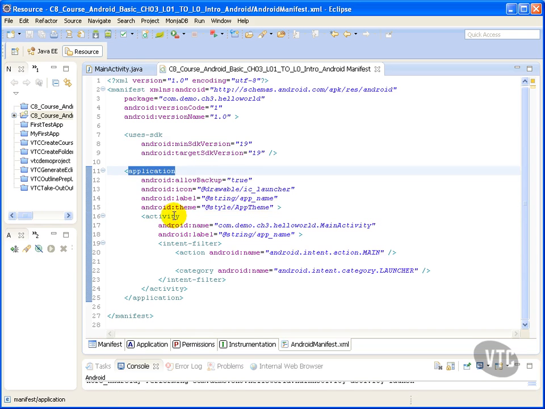Within the application element, we have the activity element. Activity is the sub-element of the application and represents an activity. Each activity must be defined in the AndroidManifest.xml file. It has many attributes such as name, label, etc. The name represents a name for the activity class. It is a required attribute. The label represents a label for the activity and is often displayed on the screen.